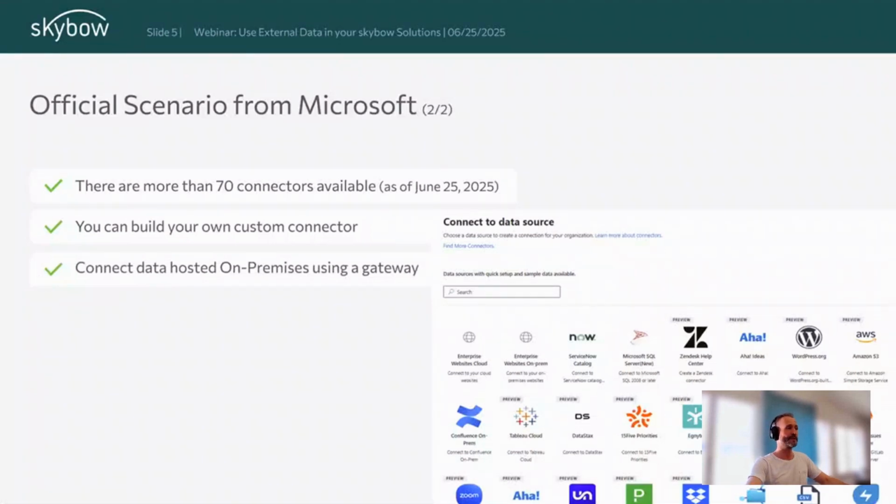There's even the possibility to connect data which are hosted on-premises on your own servers. Therefore, you would have to install a gateway to be able to do that, which is all well documented.